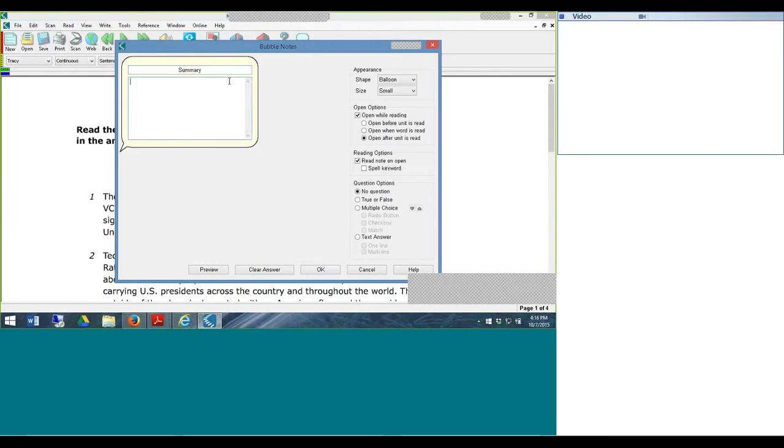I could type summary and then do a right-click paste. And there's the summary. You can also tell it your open options. So open options, open while reading. You might want to take that check out of the box because maybe the students don't want to hear the summary or see the summary.